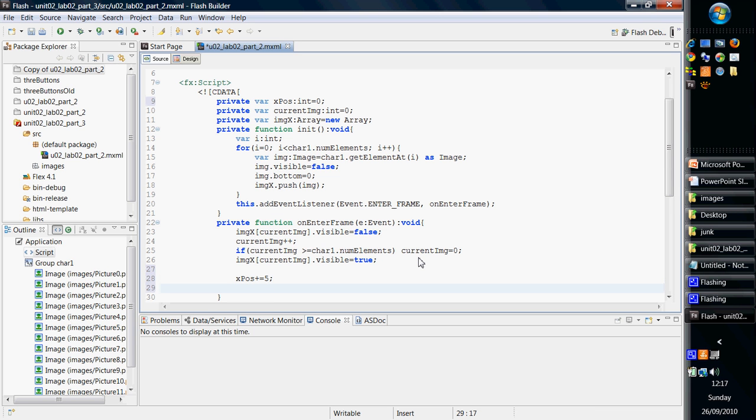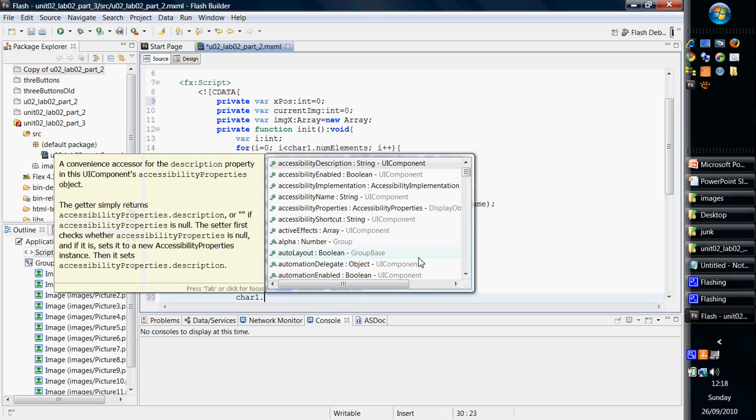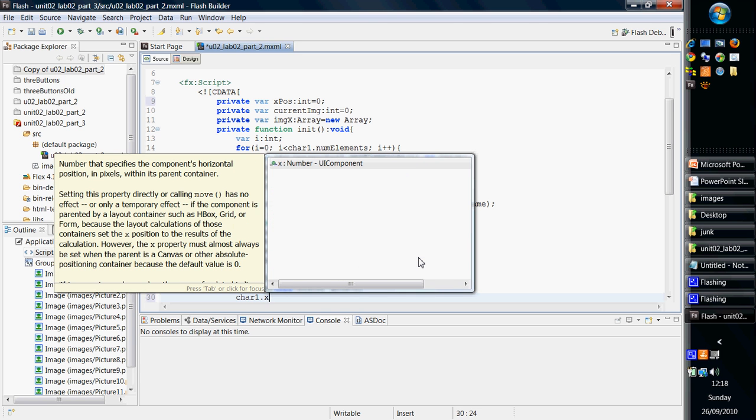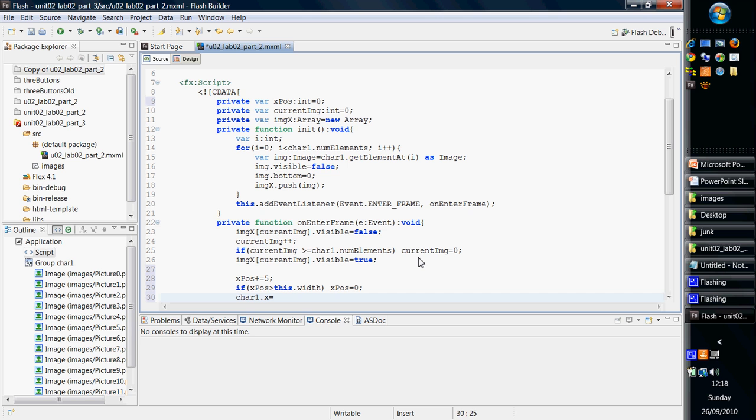I'm going to test to see when the position gets to the end of the screen by looking at it with respect to the width. And if it is, then I'm obviously going to reset the character to the left side of the screen. And now all I have to do is take my character, which is char1, and set the x value equal to my x position.